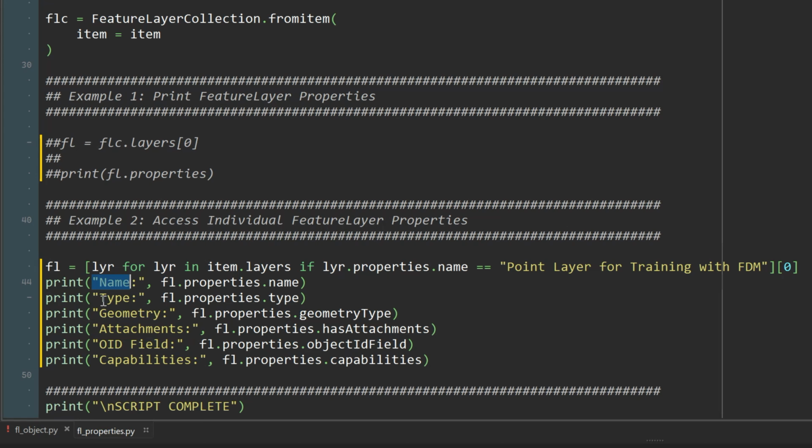We're then going to print the name, type, geometry, attachments, OID field, and capabilities to screen. So for the name, we are using the name property, and we will see that is our point layer for training with FDM. For type, it should return us feature layer. Geometry type should be our Esri geometry type point that we set when creating the feature layer. Has attachments should be false. Our object ID field will be our object ID, and our capabilities, as we saw, should be query.